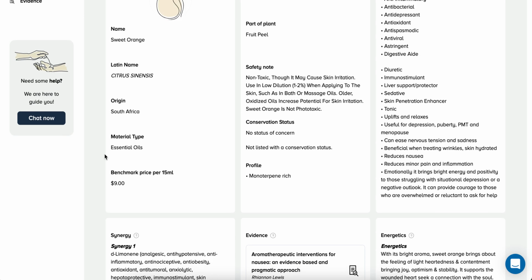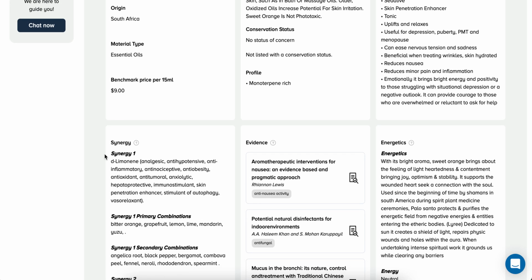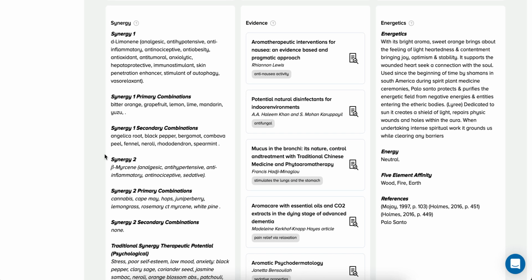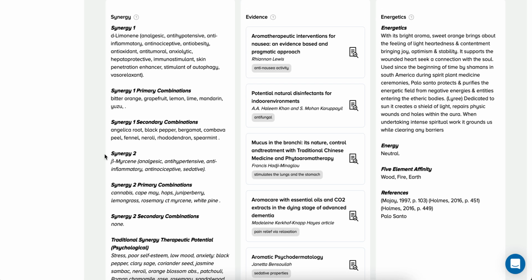Where there is information on the synergy, evidence, and energetics of an ingredient, that information will be provided. Synergy is information that serves to identify potential synergistic interactions between essential oils which could help to inform blend construction. Evidence is information that serves to provide you with clinical data, research studies, and practical clinical information to support the therapeutic effectiveness of ingredients. Energetics is information which serves to give you an insight into the energetic possibilities of essential oils.